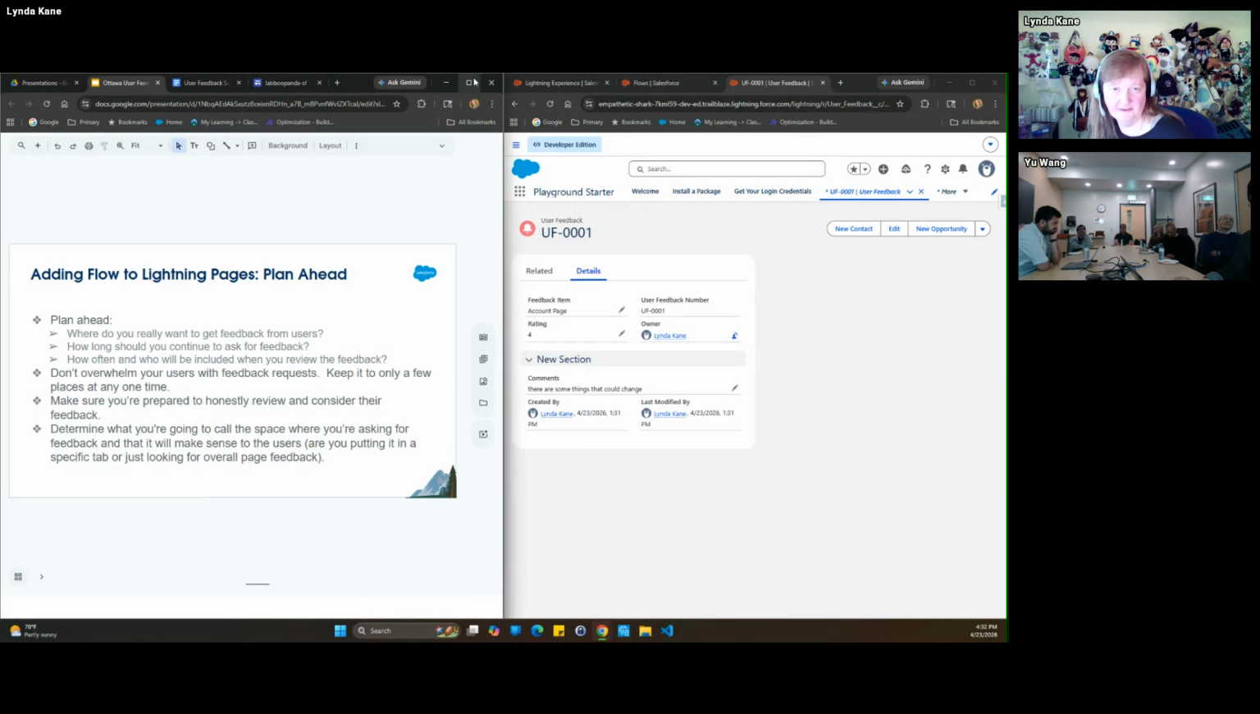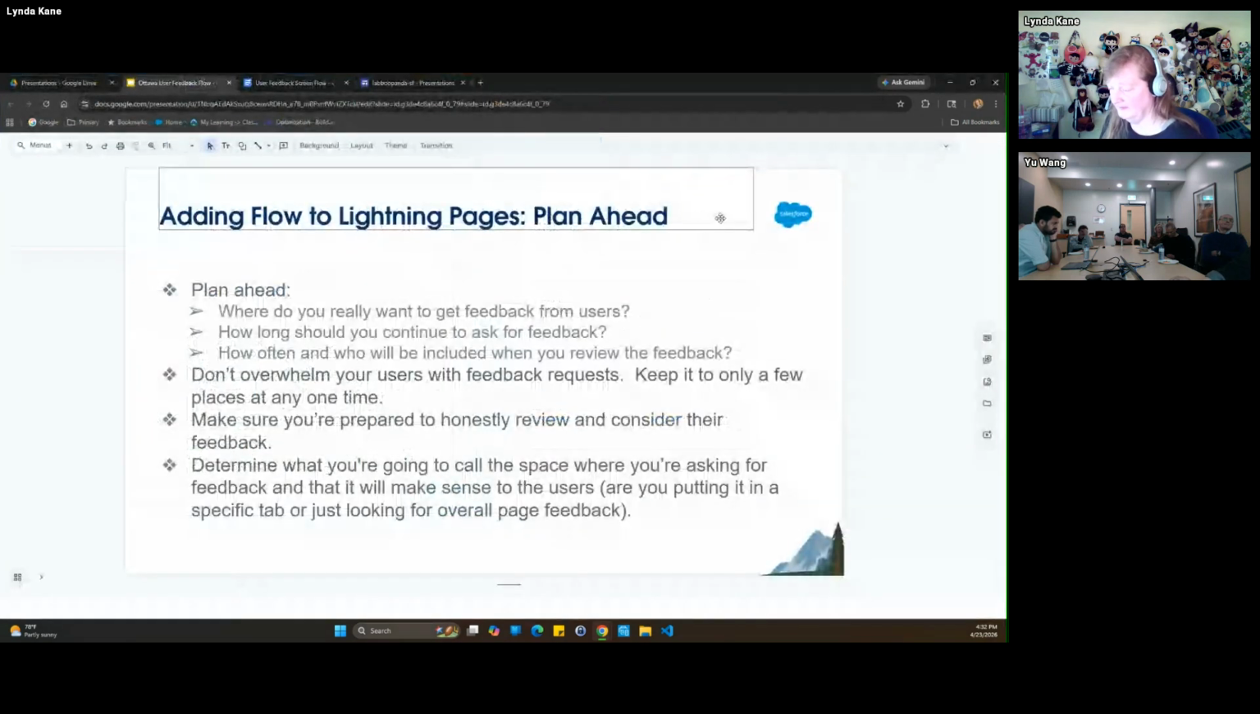So the next thing to consider is where are we going to use feedback? We've created the flow, so that's ready to go. We've got the object to store it. It's going to collect the feedback from the user. It's going to record through the user's rights. So we're going to know that they created the record and when they gave it.